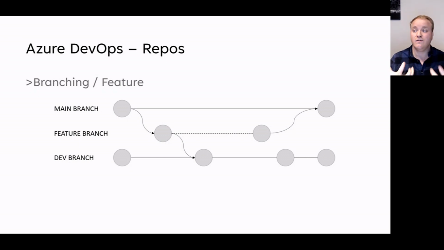So we're going to execute development on our feature branch. As soon as development is done, we're going to commit and push our changes to Azure DevOps. And then it is time to merge our feature branch to the development branch. So we're going to introduce our new code into the development branch, deploy it to the development environment, and then we can start validation of our code.